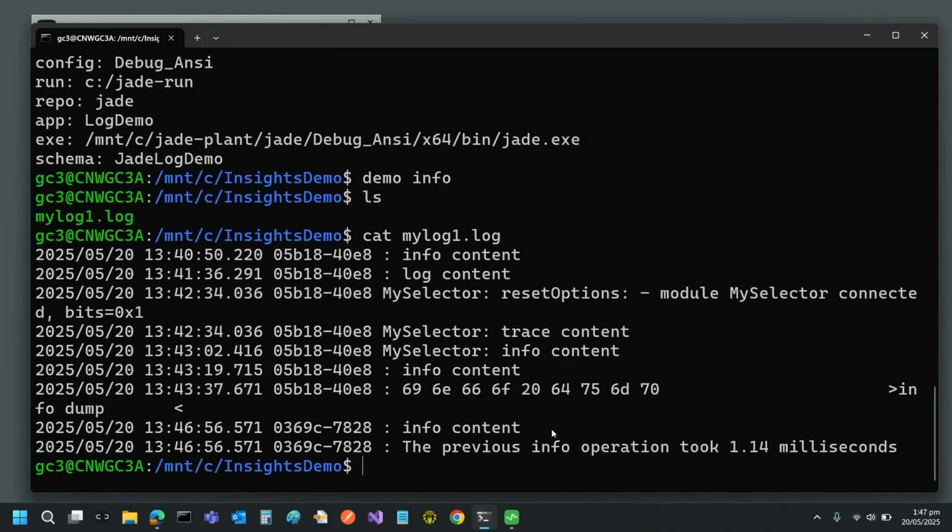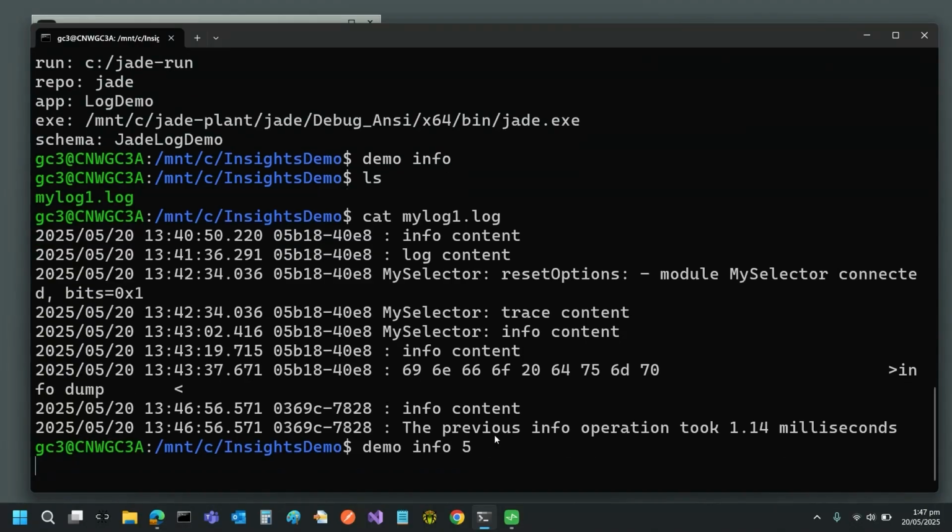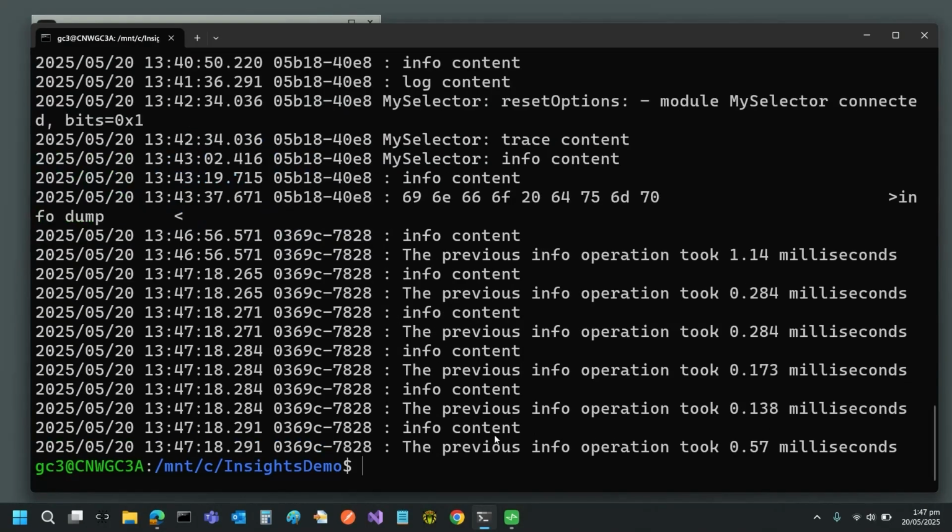We'll see that it took us 1 millisecond to call info, which actually is kind of slow. Let's do it a few times, and then we have a look. Yeah, see, that's I guess a quirk of the file system. First one took quite a bit of time, but the rest of the infos, you can see they've only taken 200 or 300 microseconds to run.